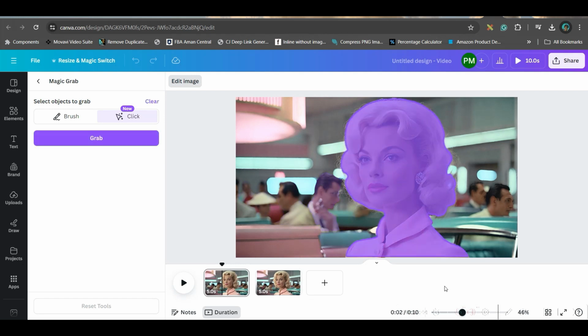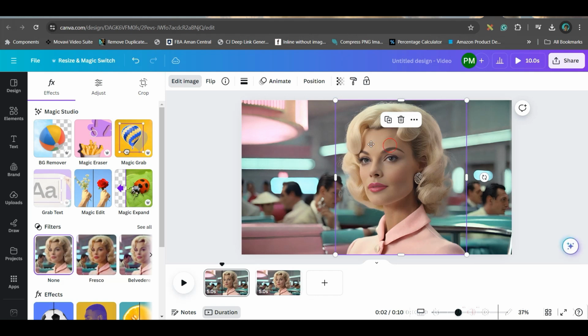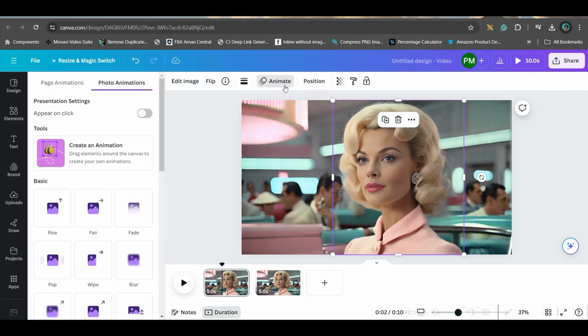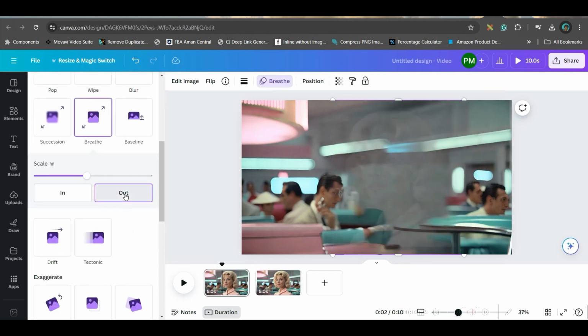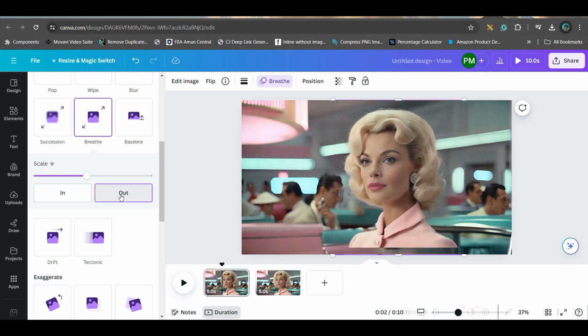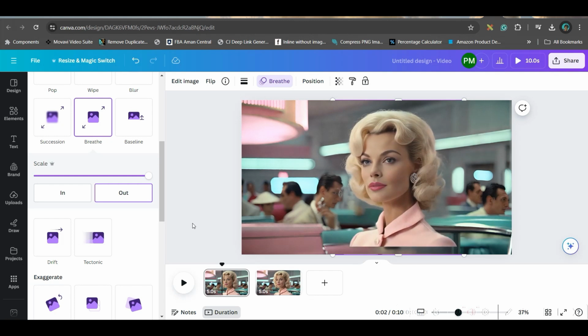Now you'll have to select the object and then go to grab. Now this is separated. Okay, position it in the same place. Now keeping it selected, go to the animate option. Here make sure the photo animation option is selected. Now here come downwards and go to this breathe animation, and for the first layer we are going to give breathe out animation and keep the scale all the way to the right hand side.